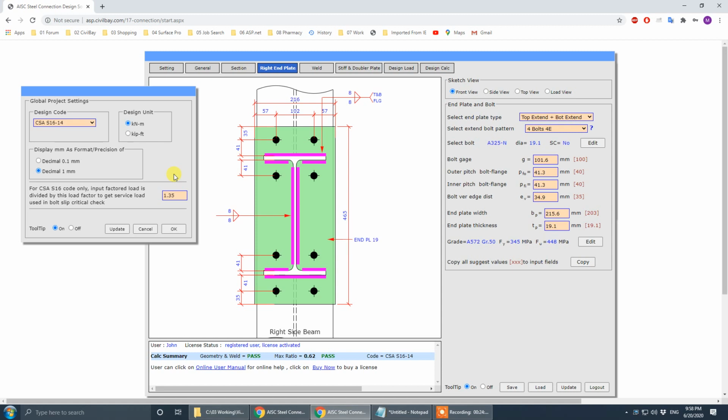All right, but why do we still have this factor for conversion between factored and service load? That's because for the bolt slip-critical check in Canadian code, it uses service load. Okay, so that factor has a similar function, but just for Canadian code, load conversion from factored input load to service load for the bolt slip-critical check. Okay, so that's the setting. Once you set everything right, you can close it.